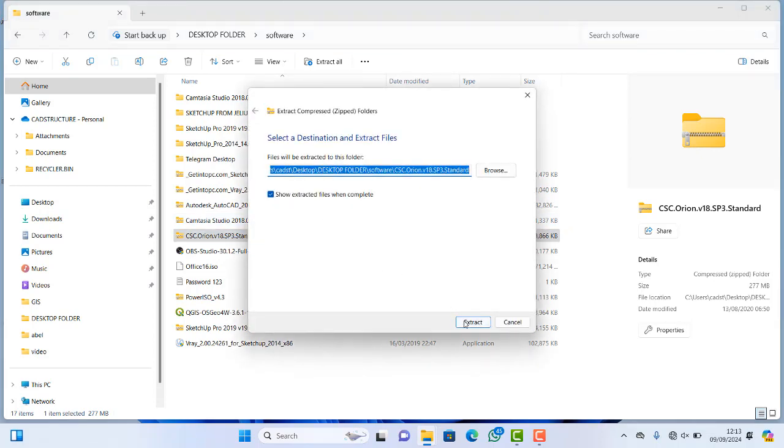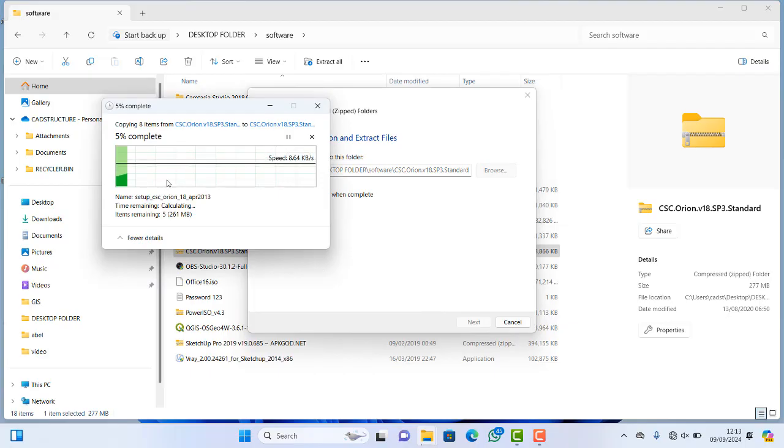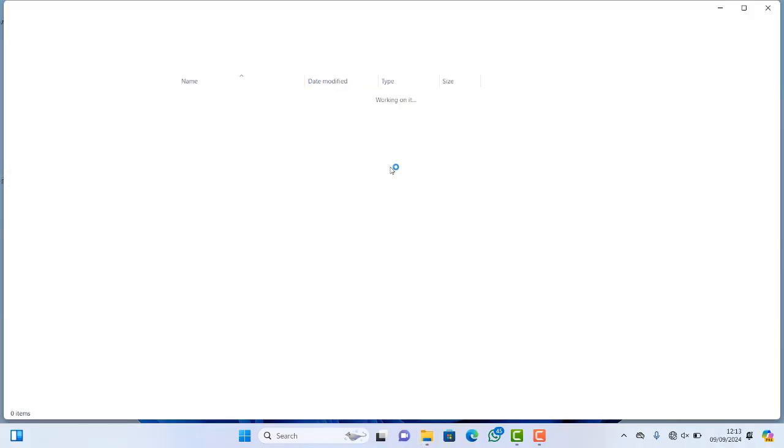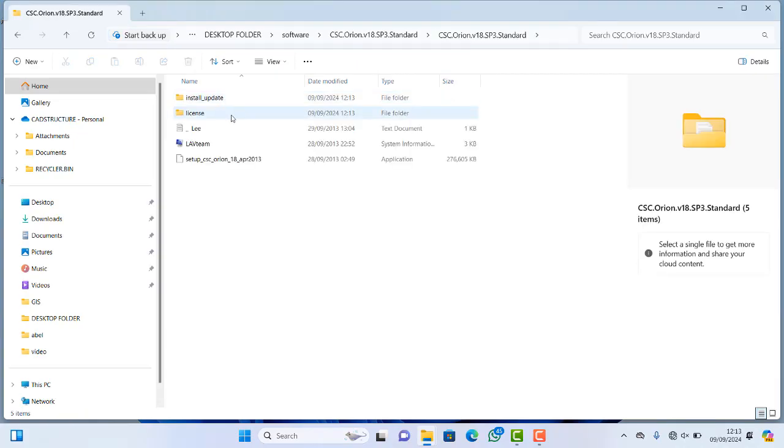Okay, and then I extract. So you see, we wait for it to extract. It depends on how fast your system is. That will actually determine the speed of the extraction. Okay, so the extraction is successful. So this is Orion. I'll open the Orion now.